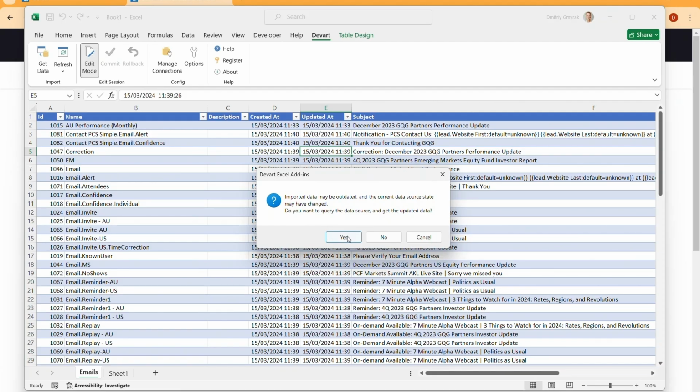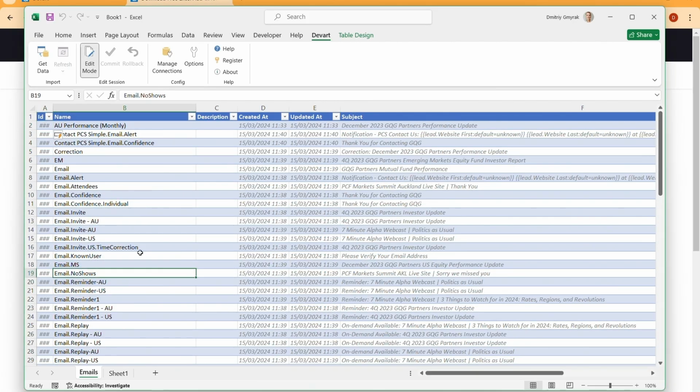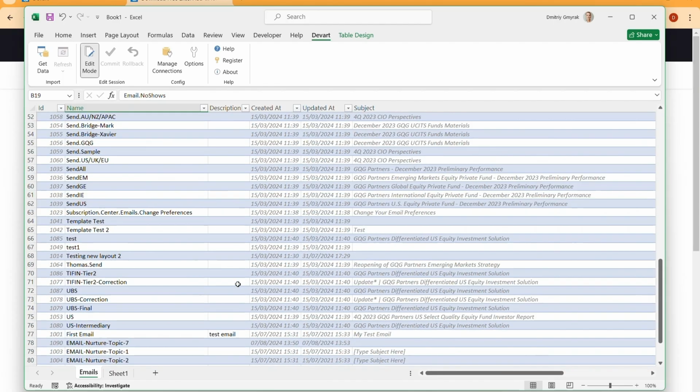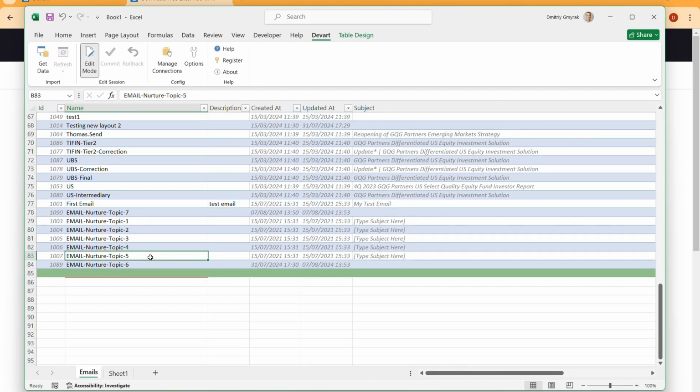Switch to edit mode to make modifications to your data. This feature lets you instantly edit and refresh your Marketo data within Excel, making data management more efficient. You can make some changes to a few rows to show how easy it is to update your data. Modify any available fields as needed and prepare your data for export.